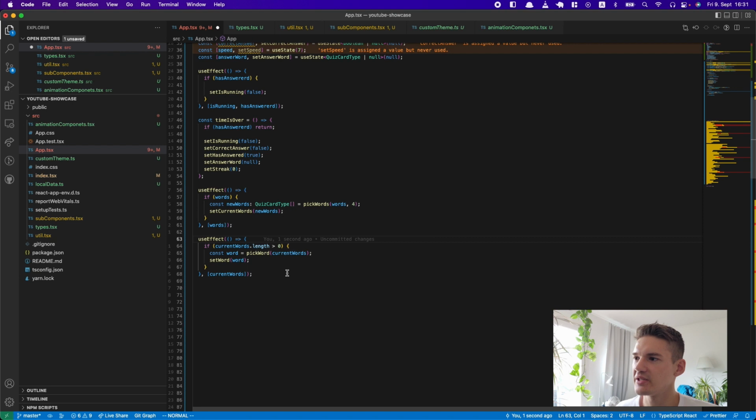And what we're doing here is we are picking a random word from the current words. We can't just pick a random word from all the words because the question word, the one the user's asked, has to match what's down below with the current quiz words.